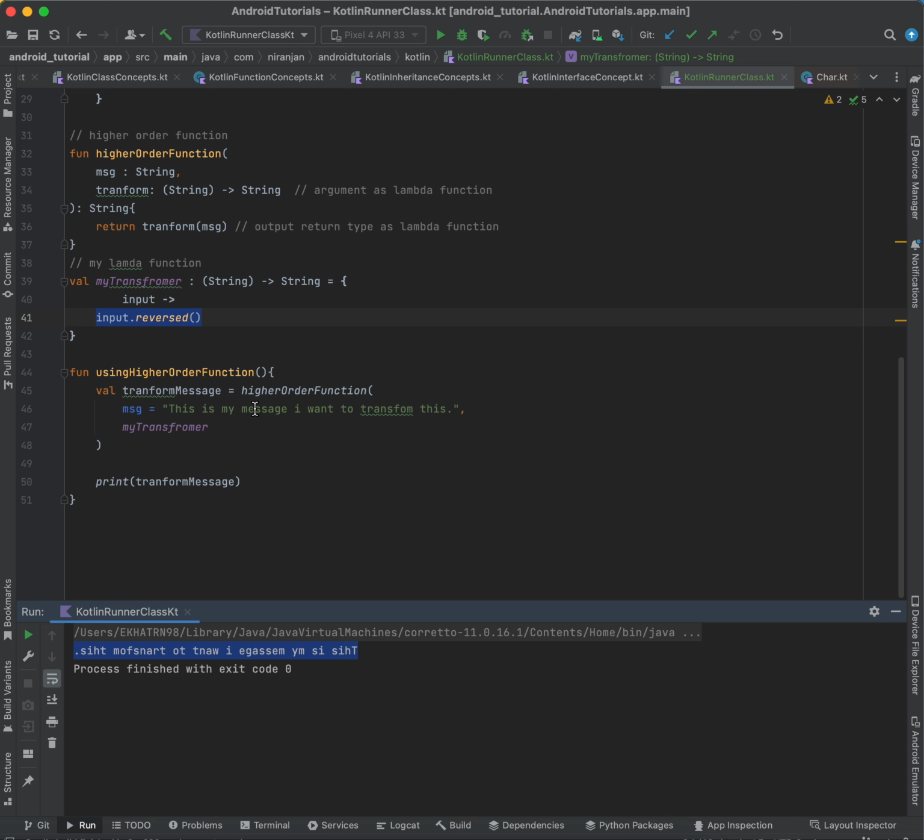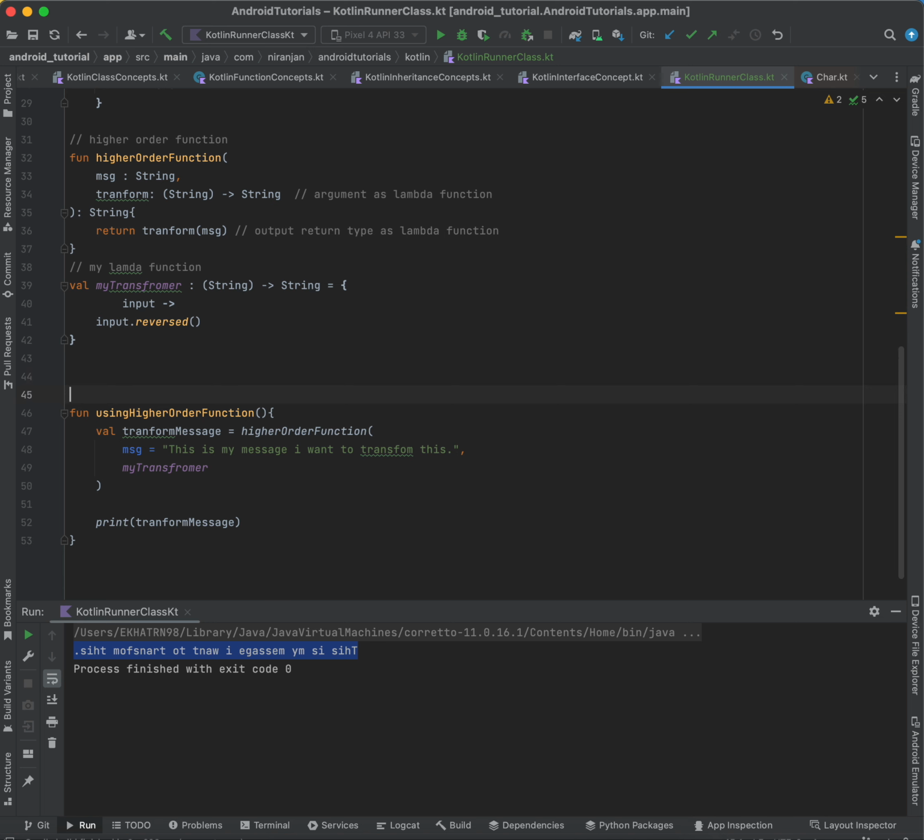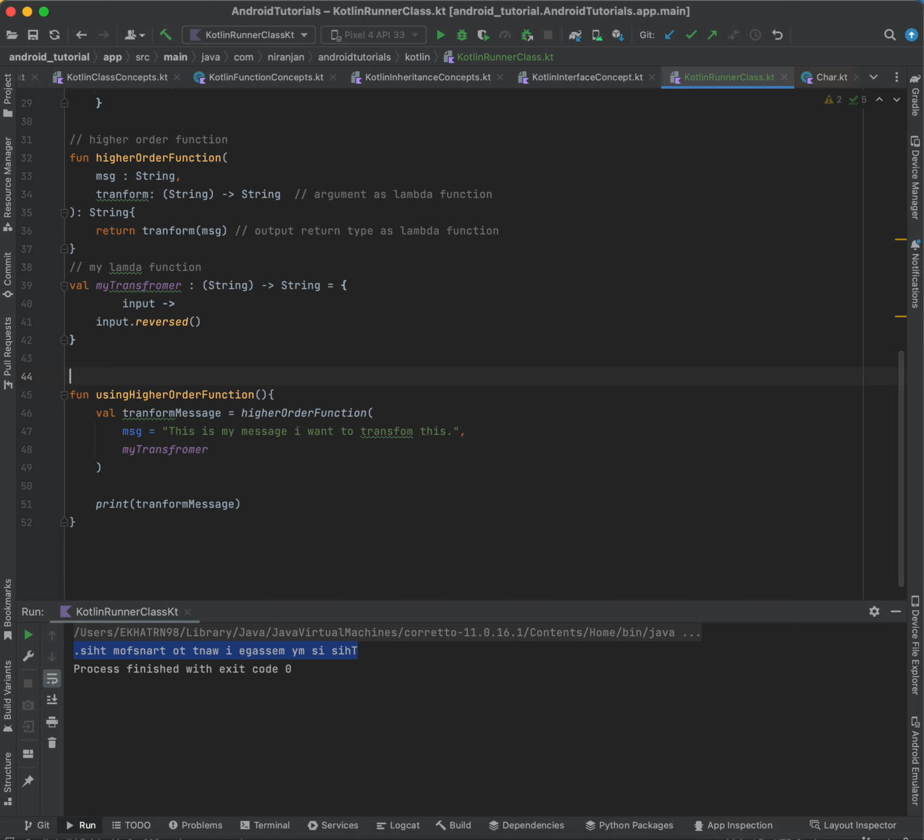The message is reversed, you know. And this is it. This is how to use the higher order function. So there is also another way of using the higher order function. I want to use a higher order function using a reference to a named function, not using the lambda function, right? I want to use a named function.